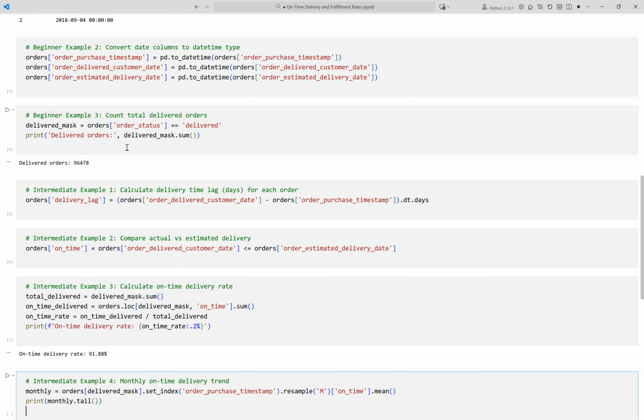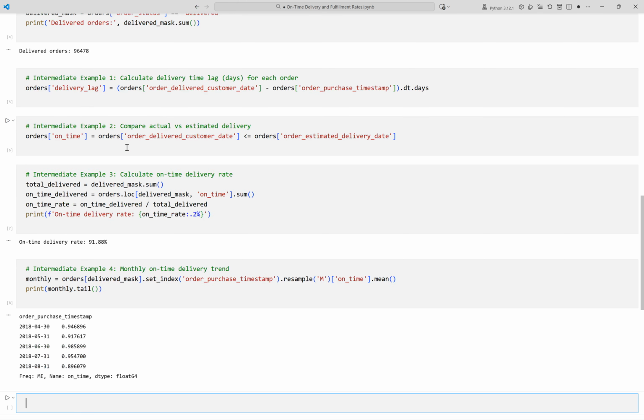Running the cell now. This output shows the monthly average on-time delivery rate, calculated by resampling orders with delivery confirmed and averaging their on-time flags per month. Notice the trend fluctuates between roughly 90% and 98%, highlighting variability in fulfillment performance over time. This step emphasizes the importance of correctly converting timestamps and filtering delivered orders to analyze delivery timeliness accurately.